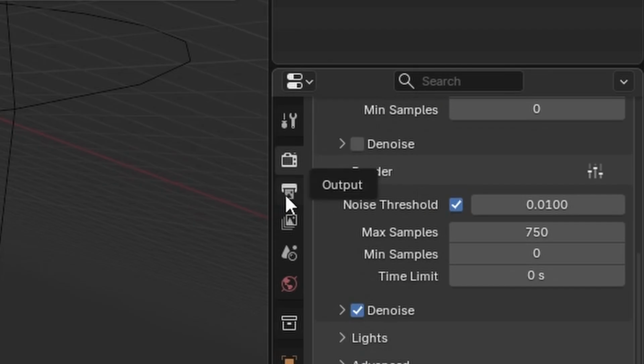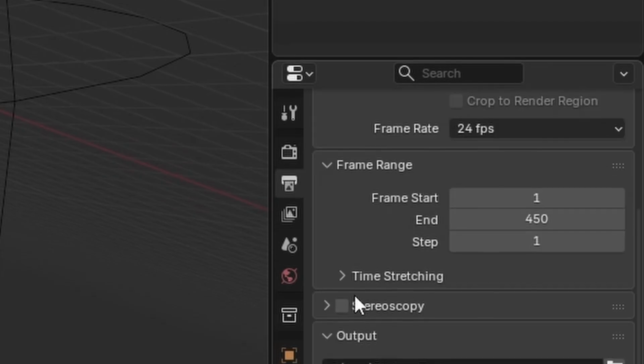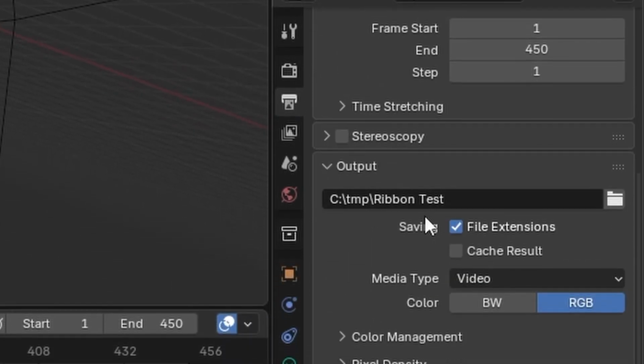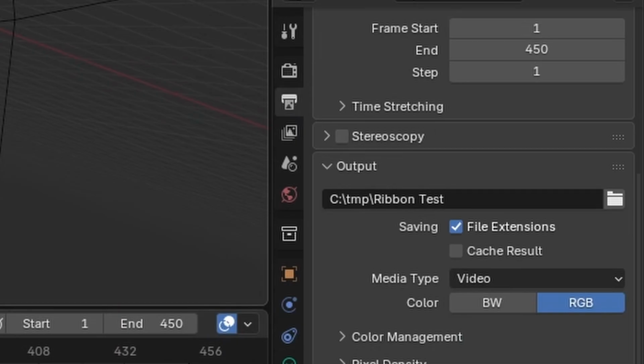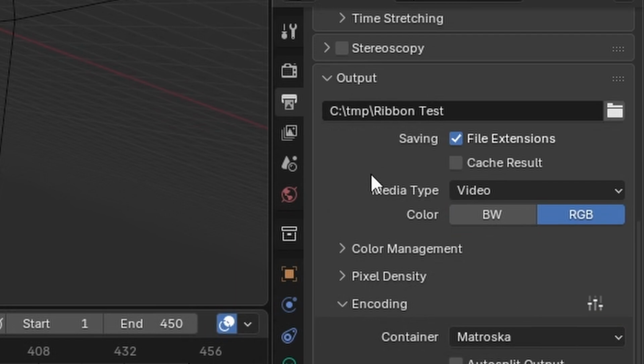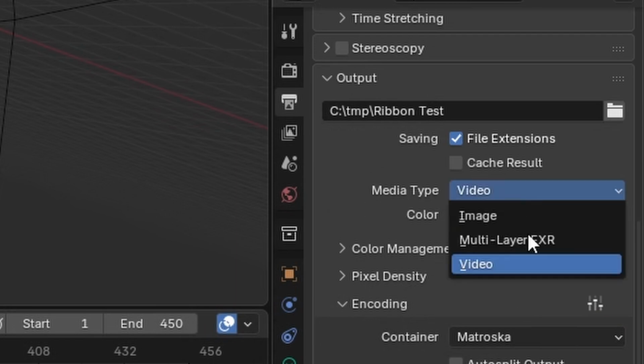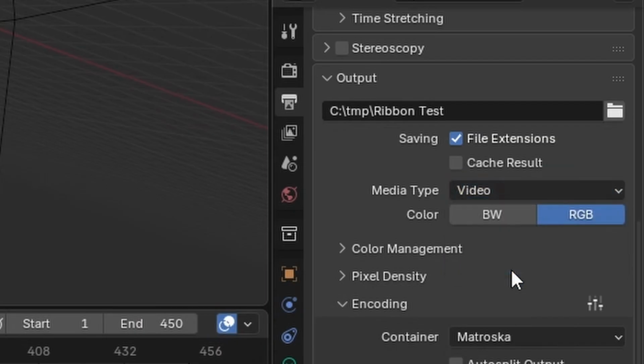Then what we'll do is we'll go to the one that looks like a printer, the output one just there. Go down, give it a location to save it into. I've got it in ribbon text here, hit accept. You've got two options. You can output it as a video or as a still image sequence. I'm going to use video for this.